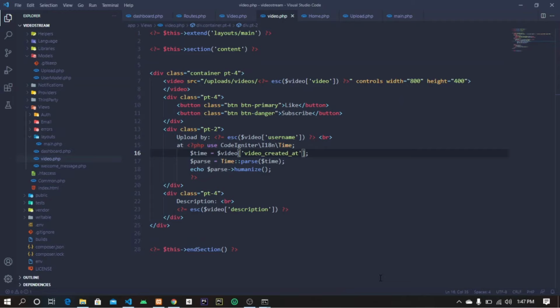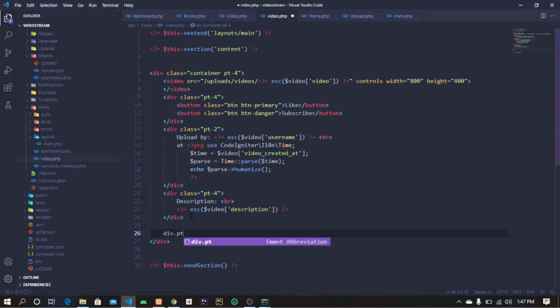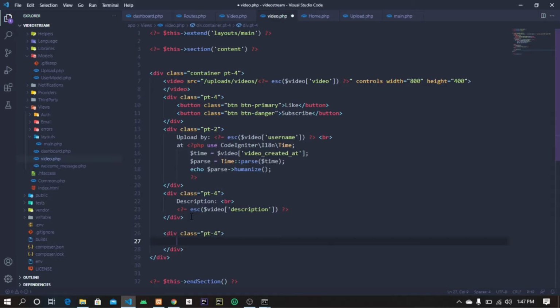Very nice. Down below there, let's go ahead and add the comment section. So div.pt-4, let's do the comment section. It's going to be div.form-group. Before we do the form group, we need to check if the user is logged in. So there's a PHP if, alt check. If the user is logged in, I need you to show this.